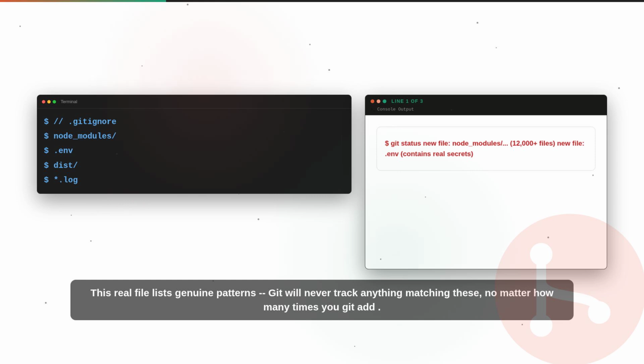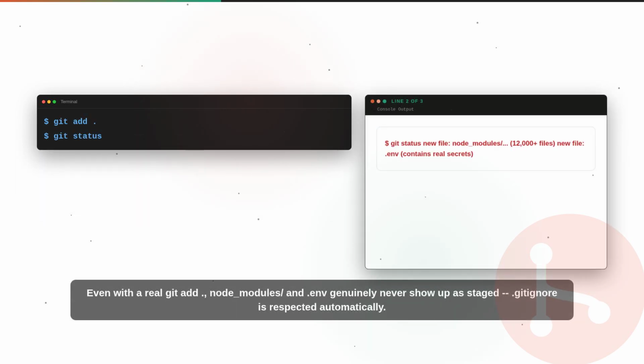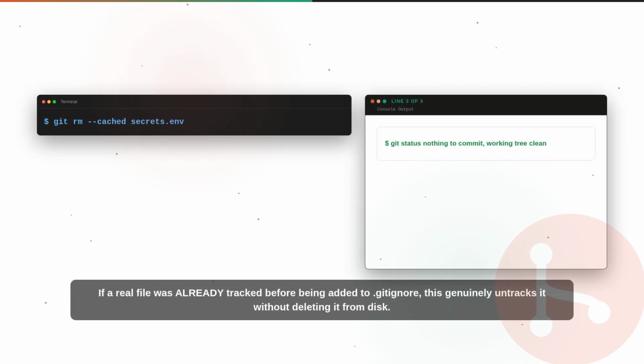Git will never track anything matching these, no matter how many times you git add. Even with a git add node_modules and never show up as staged. Gitignore is respected automatically. If a file was already tracked before being added to .gitignore, this untracks it without deleting it from disk.